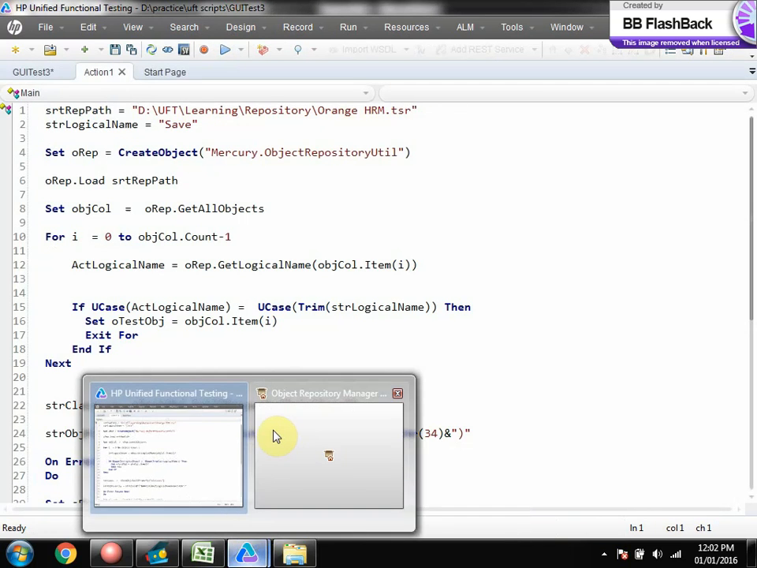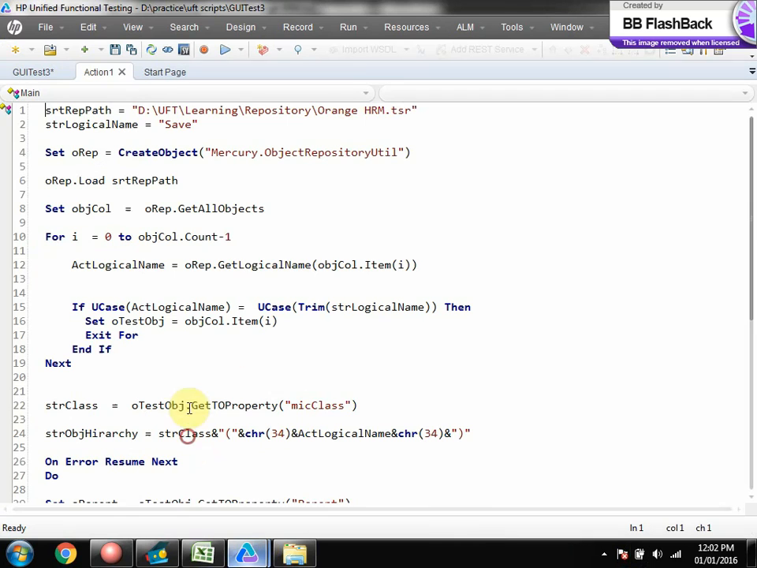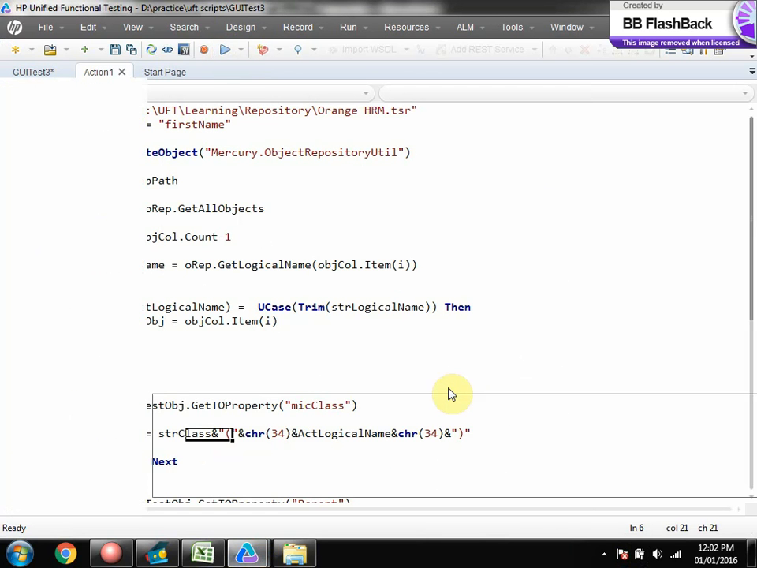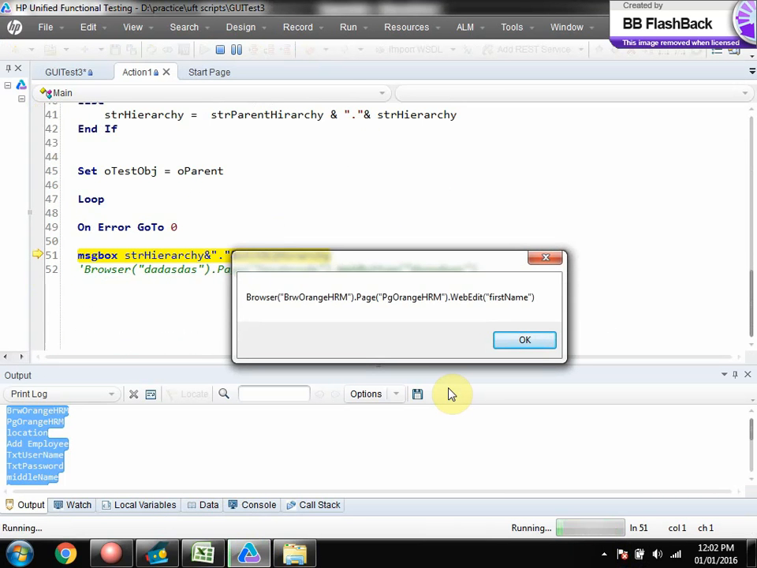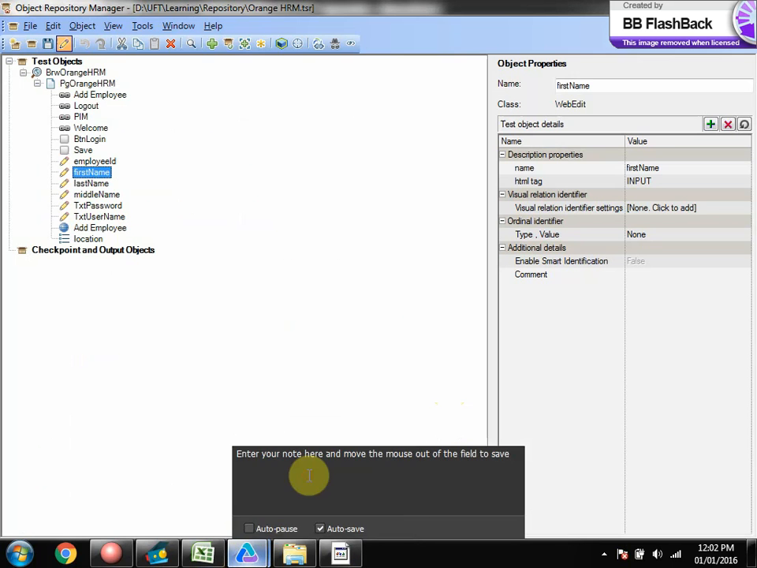Now I will give a different object. Maybe I will give first name, as a logical name. This time it's a web edit, right? We don't know what exactly it is; I know the logical name and I have given only the logical name. You can see it's automatically taking browser dot page dot web edit. So let me change the logical hierarchy here.